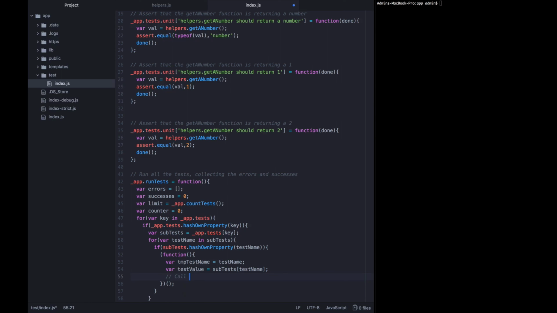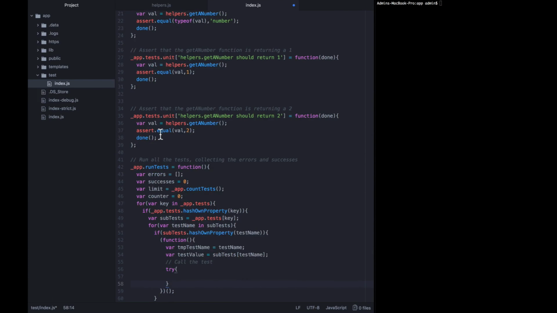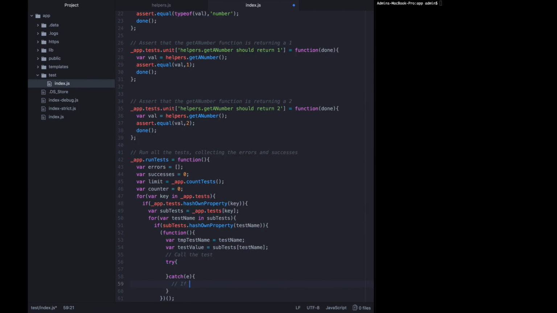Now we need to call the test. And for that, we're going to wrap it in a try catch, because these assertion errors, if they occur, will likely throw. So we need to catch those throws. And we want to say if it throws, then it failed.